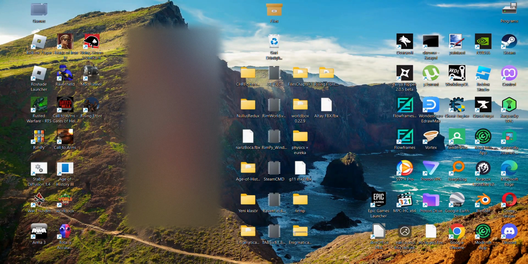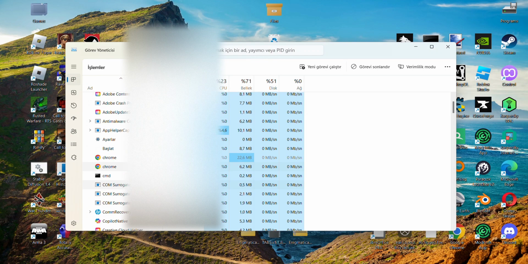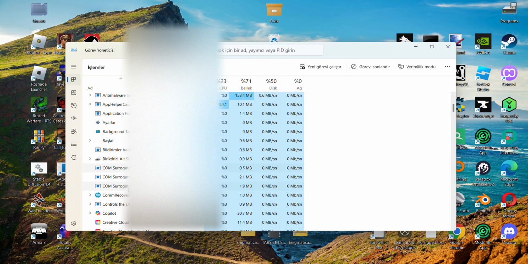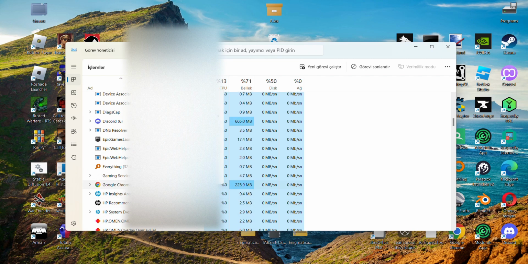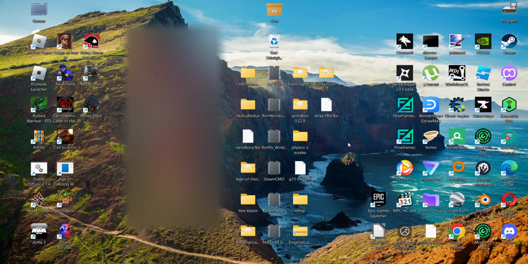You need to close all of your open Chrome tabs, not just from Chrome itself, you will need to delete it from the task manager. So let's do that. All right, Google, right? Doesn't exist anymore. Okay, so now that's done.